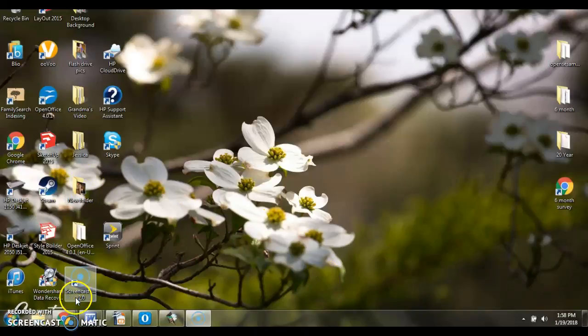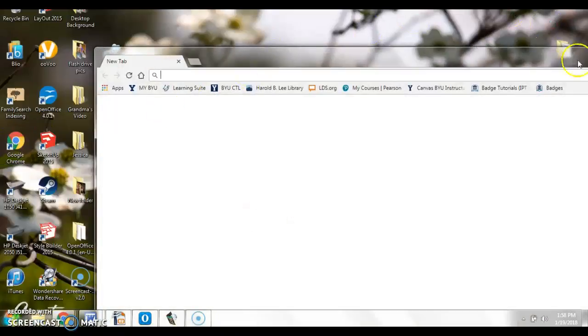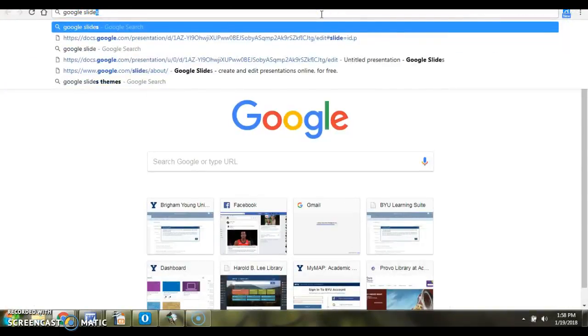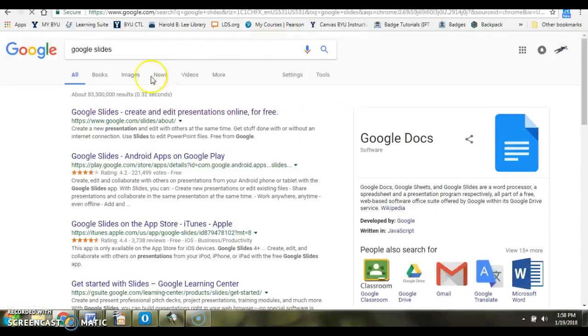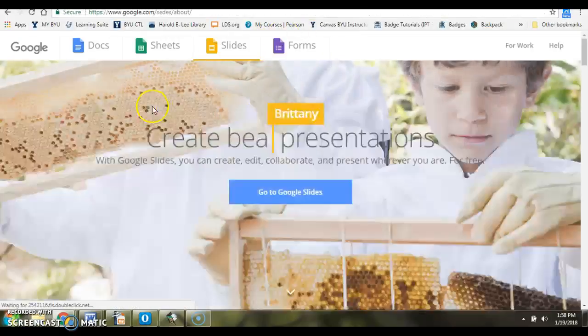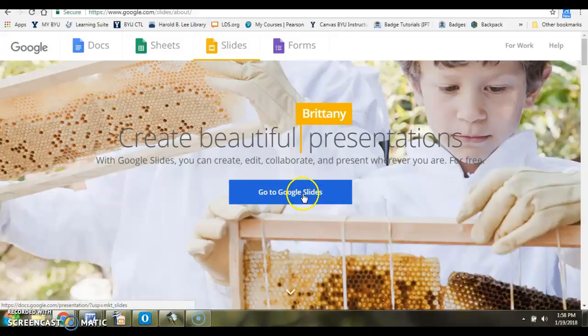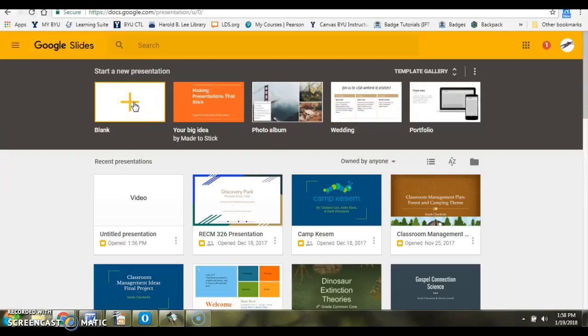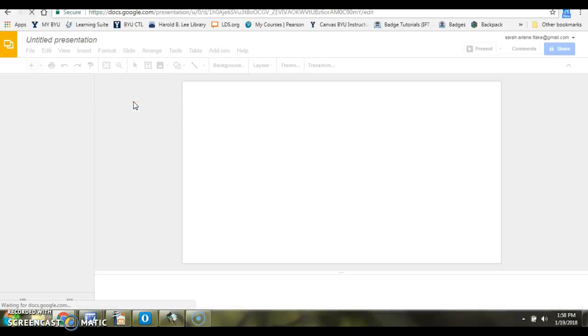Alright, I'm going to show you how to insert a video into Google Slides. So first go to an internet browser. I'm going to use Google and type in Google Slides. Click on the first one that pops up. Go to Google Slides. Then click on blank to start a new presentation.